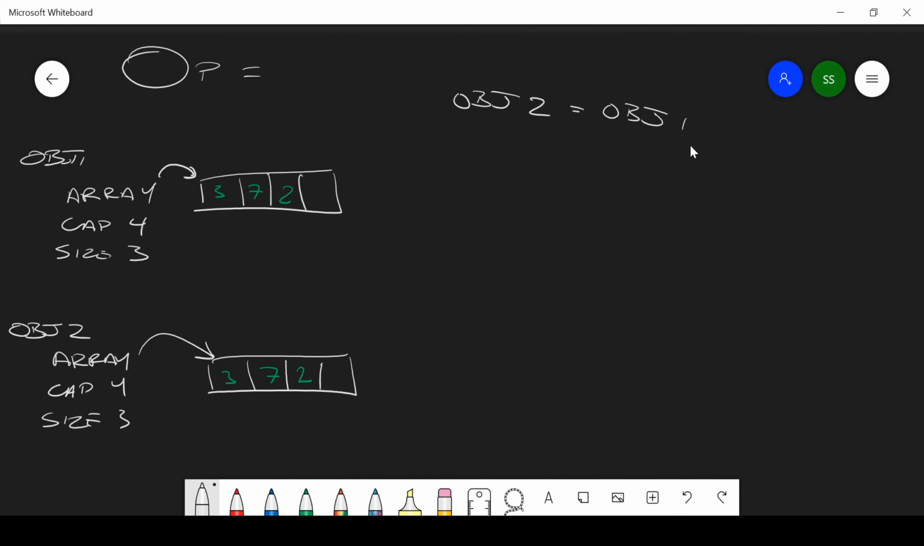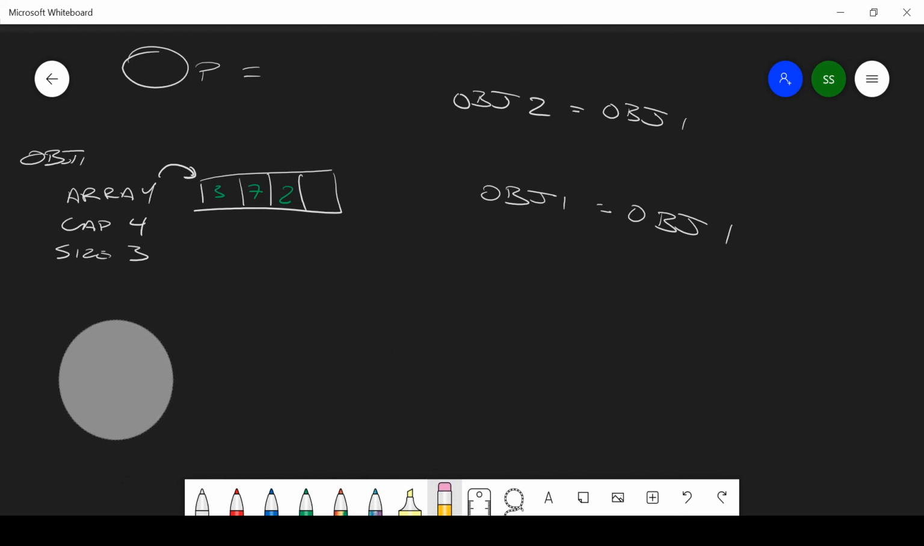Now, lastly, let's look at what would happen if we tried to say object 1 equals object 1, right? And this would be a self-assignment. Now, we might say, well, why would we ever write this line of code? And that's probably true, but we may do a self-assignment via some algorithm that happens, or we may be dealing with a pointer or reference to where it doesn't look like a self-assignment, but it is. Okay, so we'll get rid of object 2 here. We don't need that anymore.